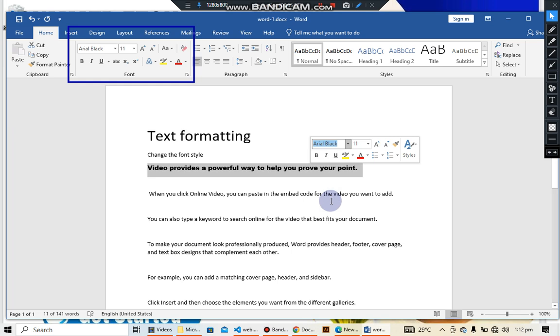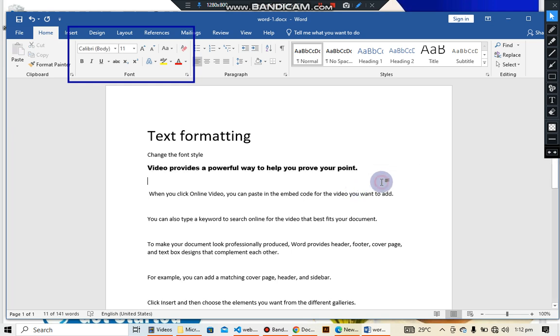So this is how we change the font style. All you have to do after choosing Arial Black is hit the enter key, then it will automatically change. So this is how we change the font style. I hope that is very clear. Or what you might want to do is navigate to where we have this, then you just automatically change it.